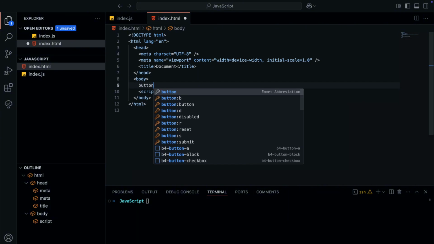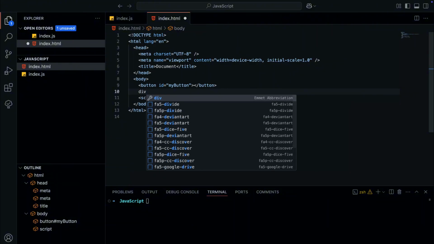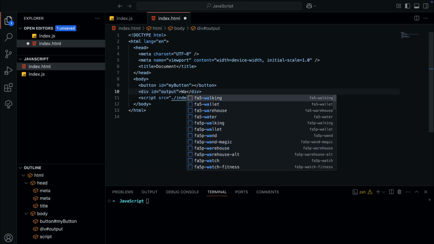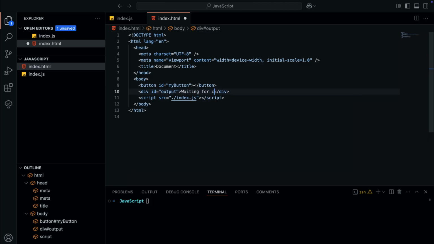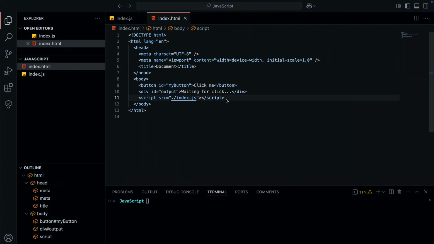Let's start with the most common way of handling events, using the addEventListener method. This method allows us to attach a handler function that will be called whenever a specific event occurs on an element. Let's look at a simple example where we listen for a click on a button. What we have here is a simple button with an ID of myButton and a div with an ID of output where we'll display some text.